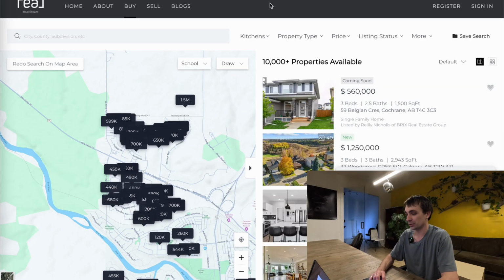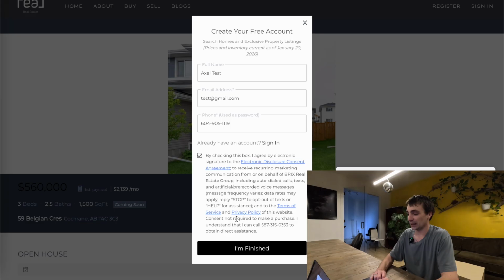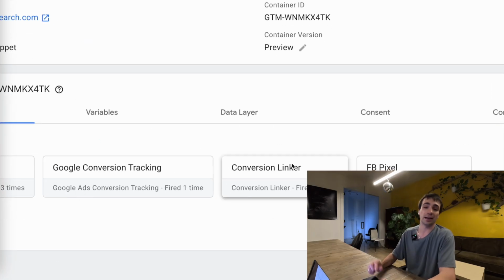So what I can do is go back here, type in a fake name, let's say as a test lead, and then type in a fake phone number, click this box, and click I'm finished. And now I've essentially filled in the form. So what I want to do is go back to my Tag Assistant, and now I can see that this form fill event has actually been fired. So I know that this is actually working correctly now.